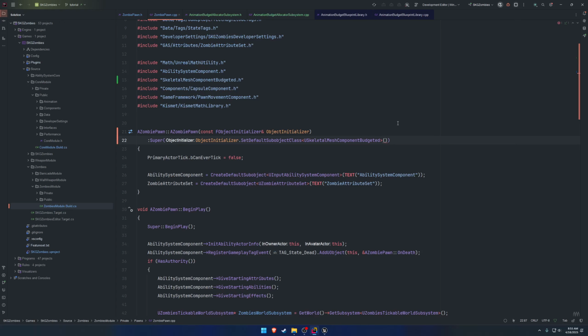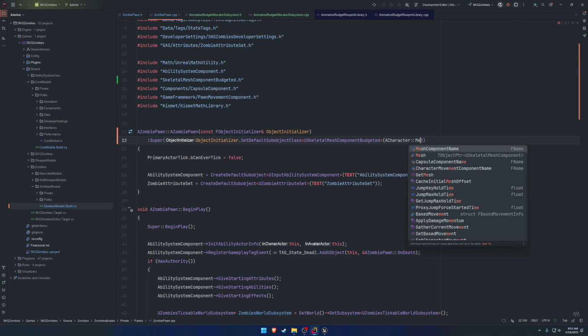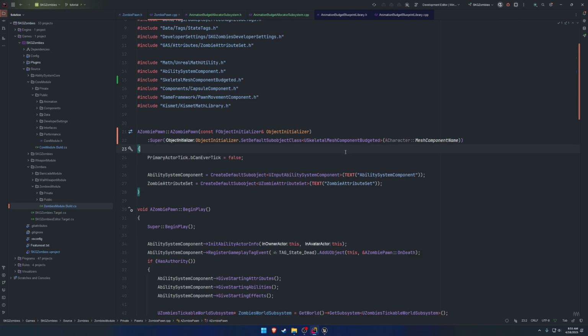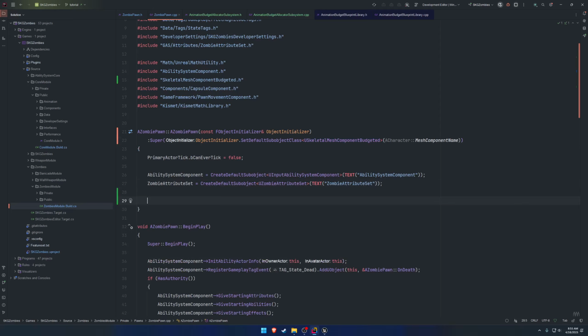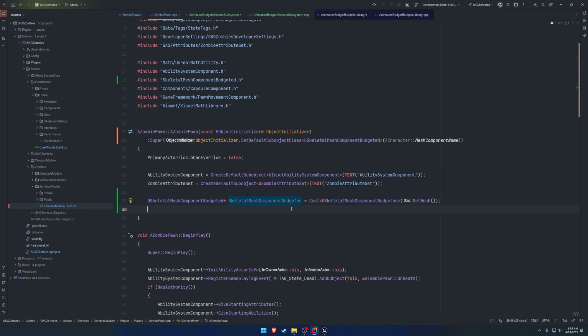And then for the name, I think it's a character mesh component, prevent creation of the component with. Yeah, so it should be the mesh component name. So if memory serves, that will basically replace our current skeletal mesh component with the animation budgeted one. So now in our constructor, we want to go ahead and just set the defaults. So USkeletalMeshComponentBudgeted, SkeletalMeshComponentBudgeted equals Cast to USkeletalMeshComponentBudgeted from GetMesh. So we're just converting our character mesh component over.